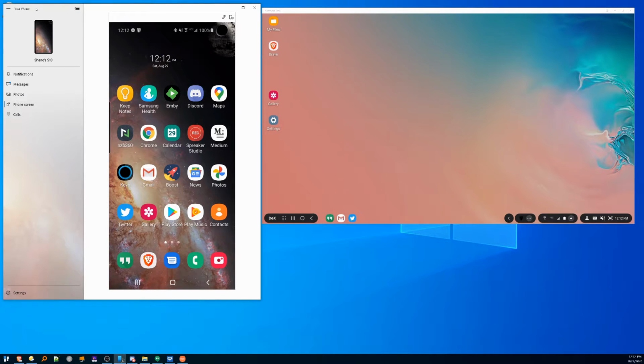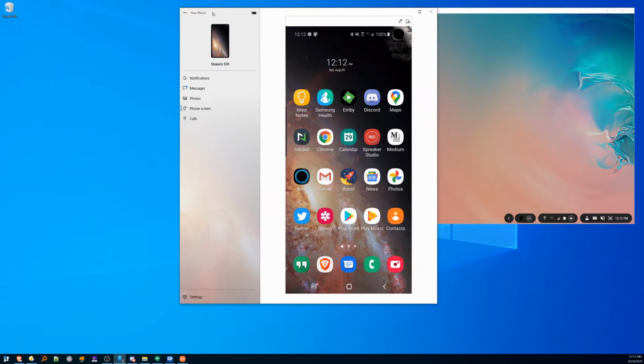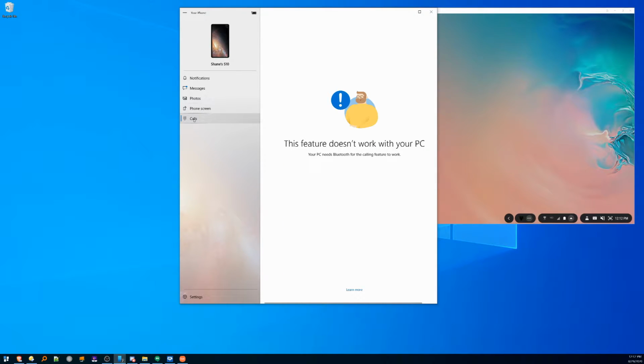Let's start with your phone. Let's bring that front and center here. So your phone offers a handful of options. We'll start off with calls because I can't do it. I do not have Bluetooth on my PC, so there's no way for me to engage or test that. However, if you do have Bluetooth, that may be an option for you. Making and receiving calls here on your desktop via your phone could be useful.